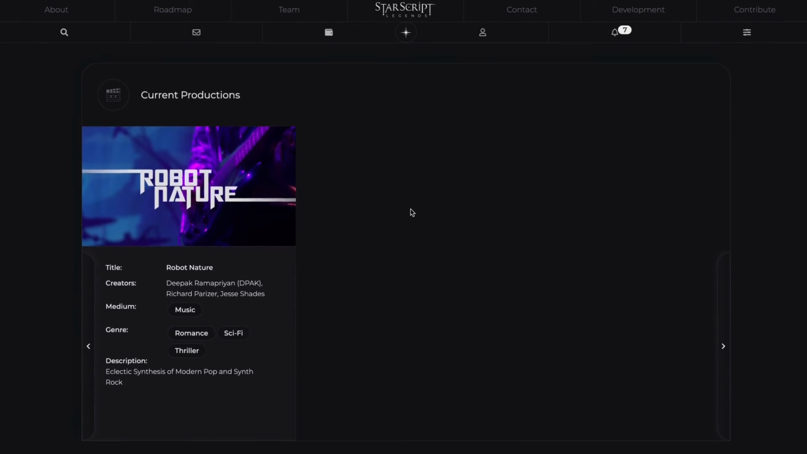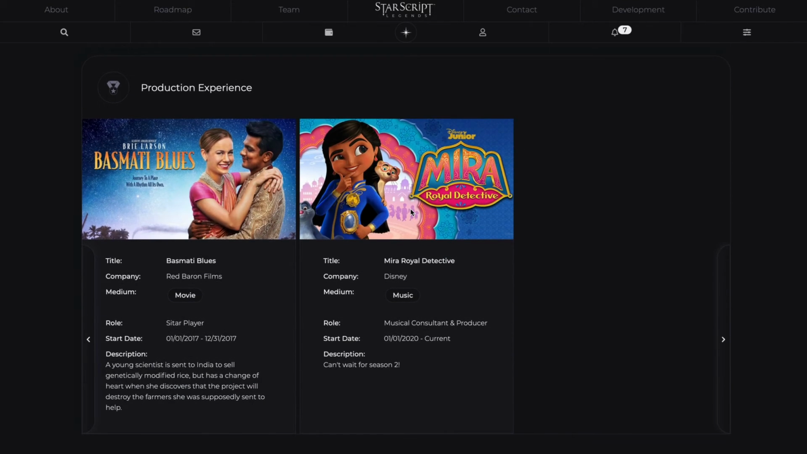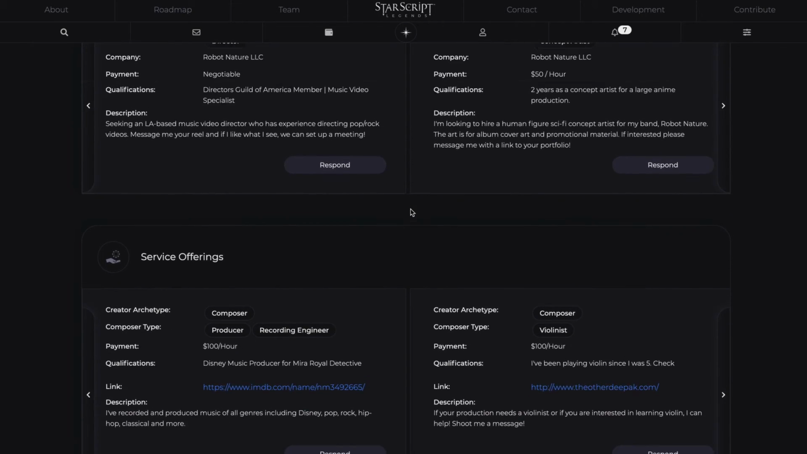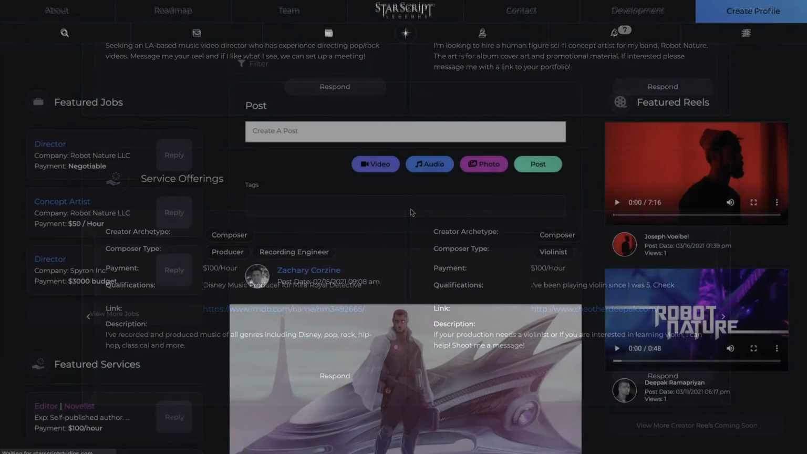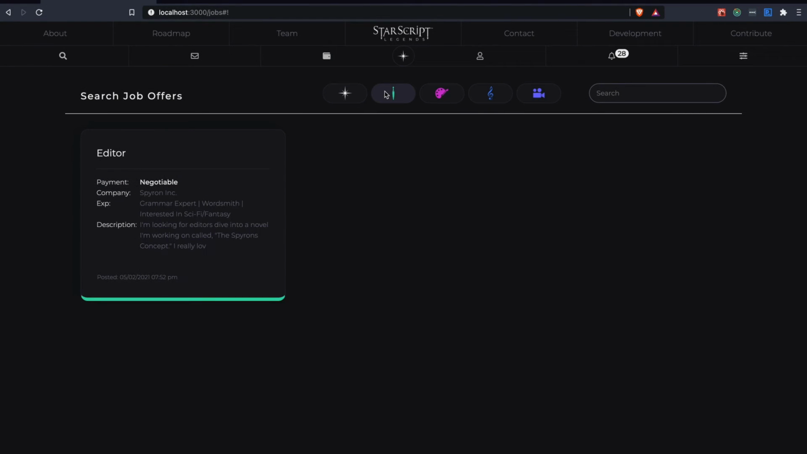Additionally, users can post the current productions they're working on, their production experience, and job and service offers. Job and service offers have the potential of being featured in the main network data feed and will also appear in their own searches that can be filtered by job or service type and by keyword.